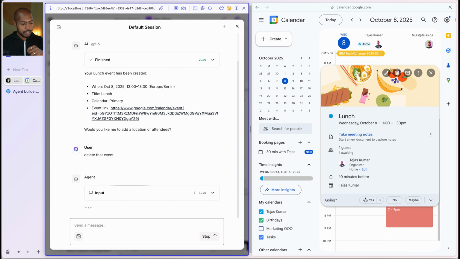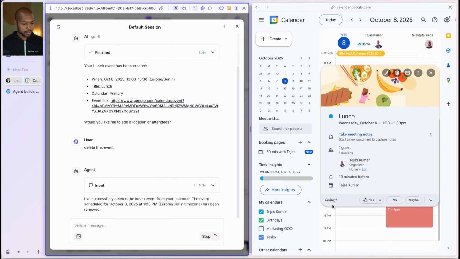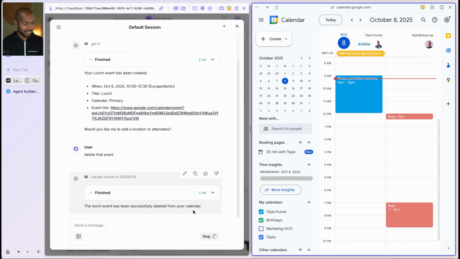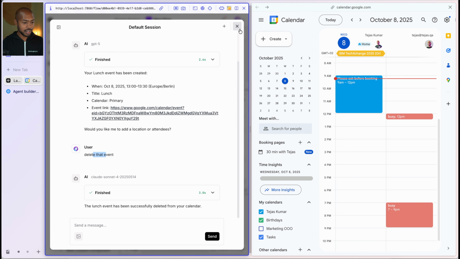And so now we invoke an agentic flow using an entirely different model, and it says, so there you go. So it did. It just took some processing time. The lunch event has been created, and it knew that event was the lunch, right? And so we worked with different models.